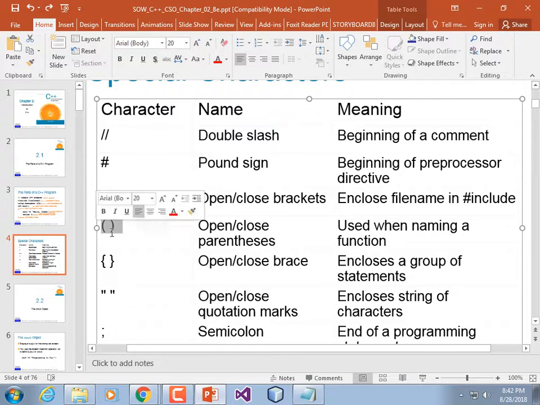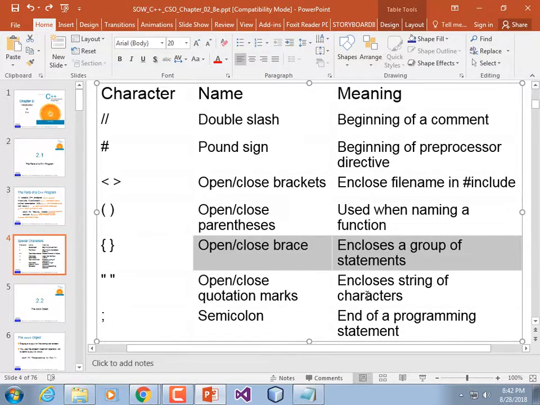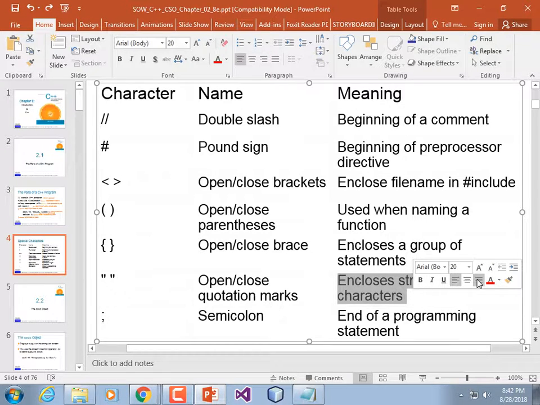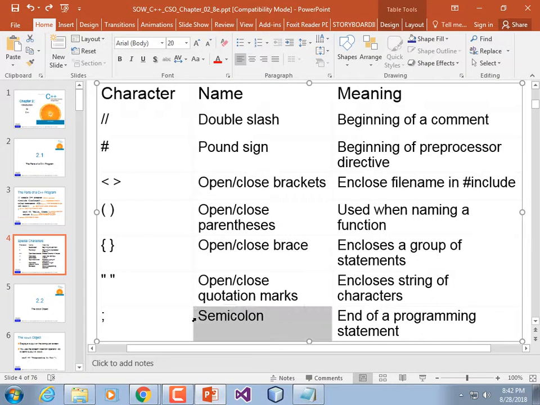Open and close parentheses. You use those when naming a function or when calling a function or when you want to group things together in a mathematical expression. Open and close curly braces defines a block. In other words, a group of statements. Quotes: single quotes mean a single character. Double quotes declares a string. And then the semicolon is the end of a programming statement.